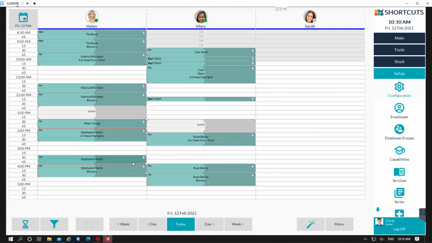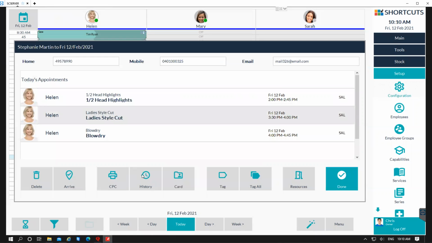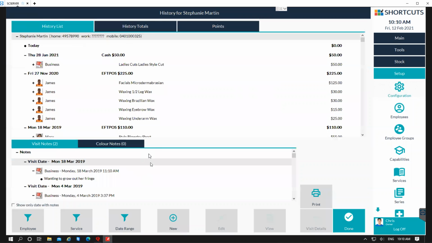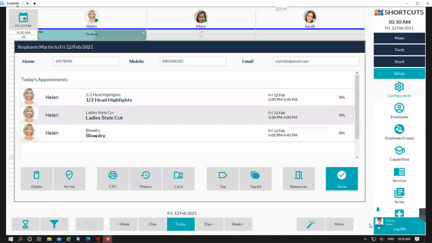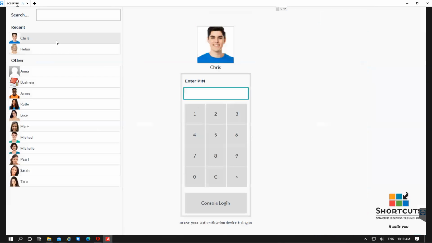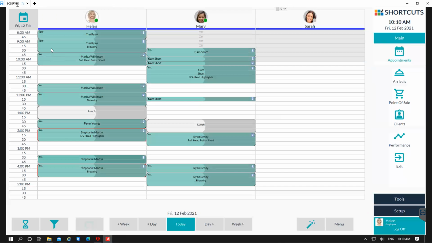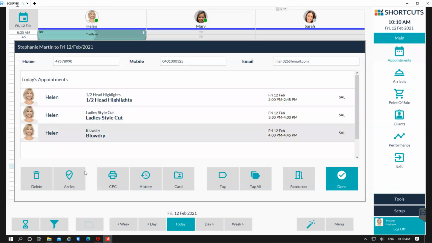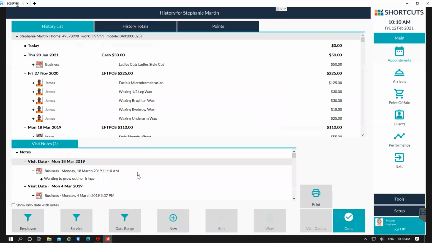Now, if we have a closer look, I'm logged in as the owner and now I can view both my visit notes and my color notes. However, if I log in as an employee, I can only view the visit note type tab.